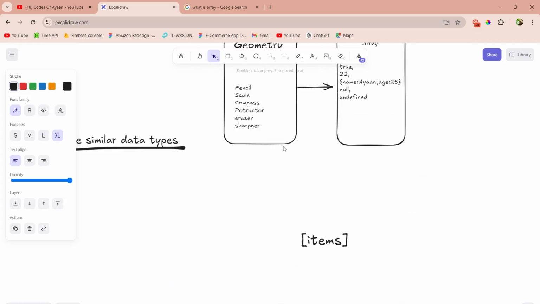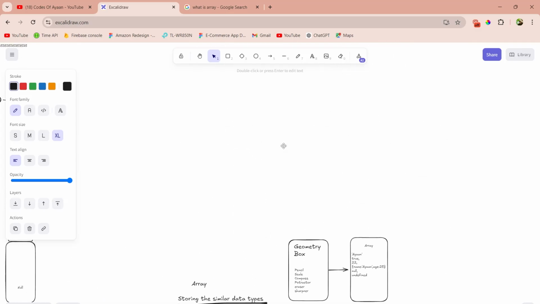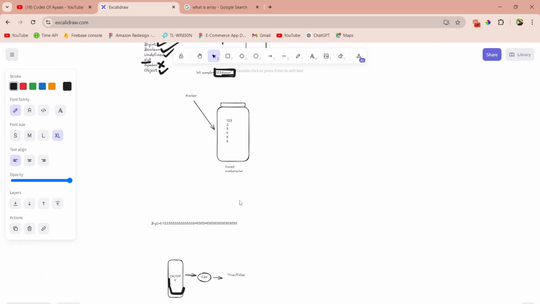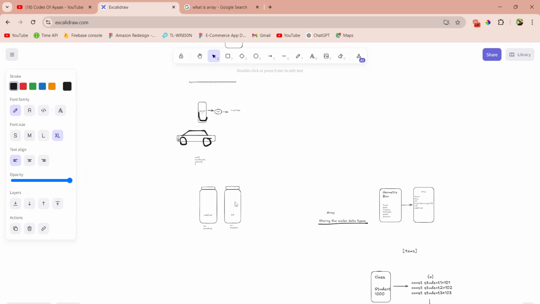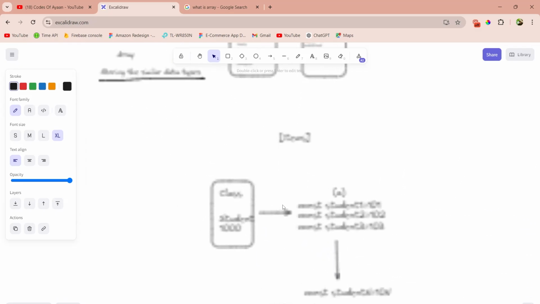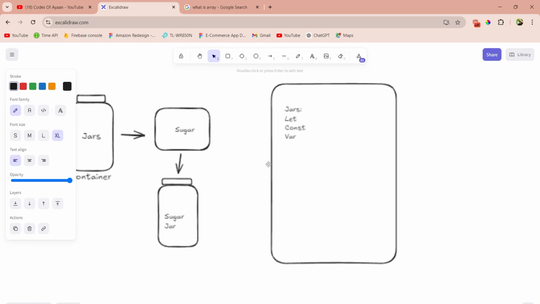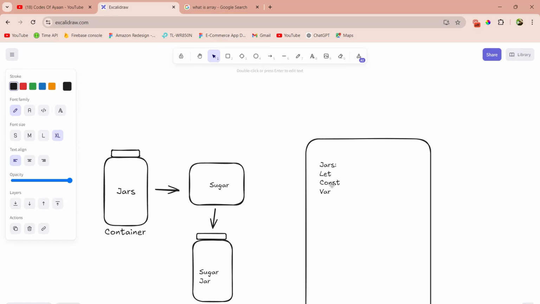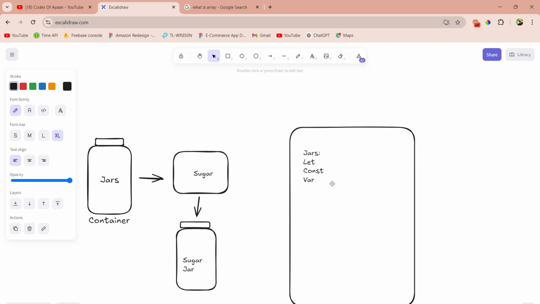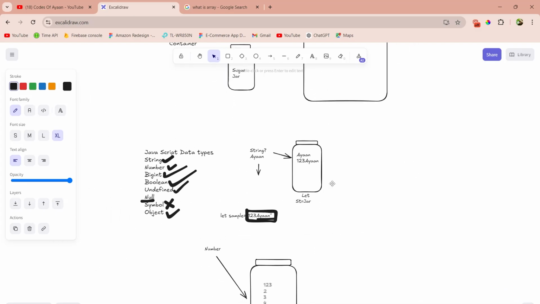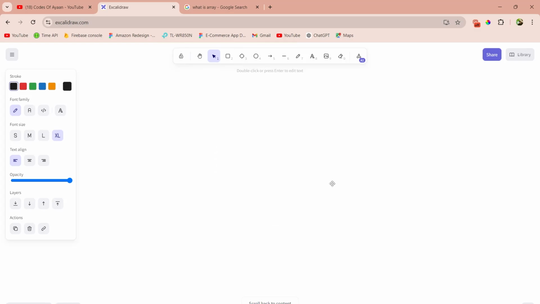Nothing but the jars. Let me check. Yeah, here we go. As we have discussed, let, const and var are basically variables. We are going to learn which one to use and at what time. So first thing, let's discuss var.